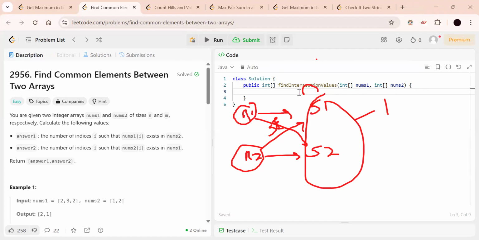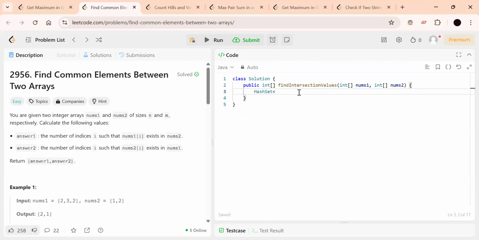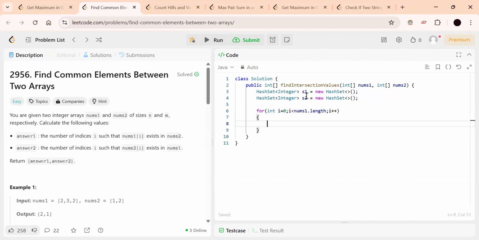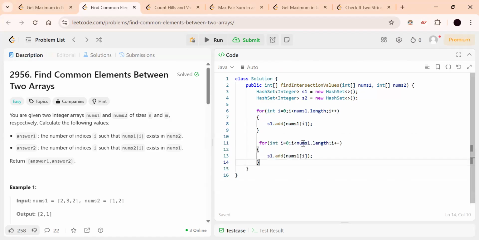So let me create hash sets for you. HashSet<Integer> s1 equals new HashSet. Copy, paste, and just change the name to s2. Now int i equals 0, i less than nums1.length, i++. Store it into s1: s1.add(nums1[i]). Store all elements into s1, guys. Now copy the same thing and do the same for nums2 also, storing into the second set.